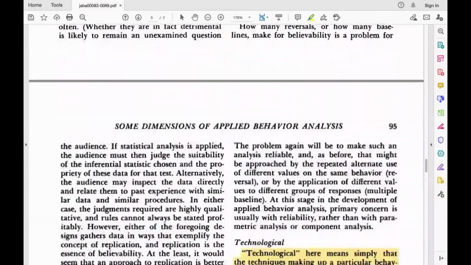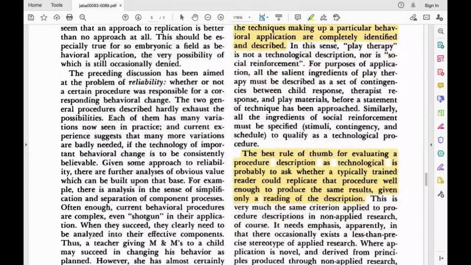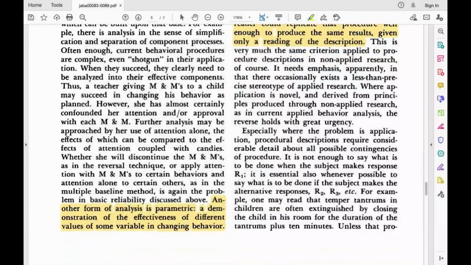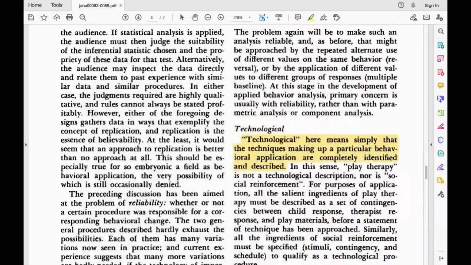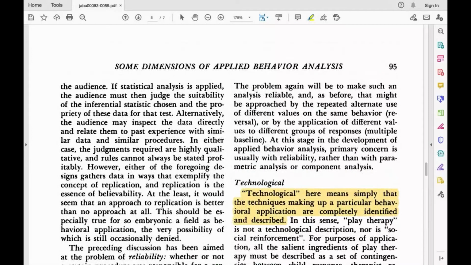Okay. So let me see here if there's anything else that I highlighted. Here's another point that I added. This just talks about parametric. Also, component analysis is another one. So both the parametric and component analysis are other ways in which you can assess the level of control that you have, how strong your treatment is, and whether this treatment is actually the reason why we're seeing those changes.